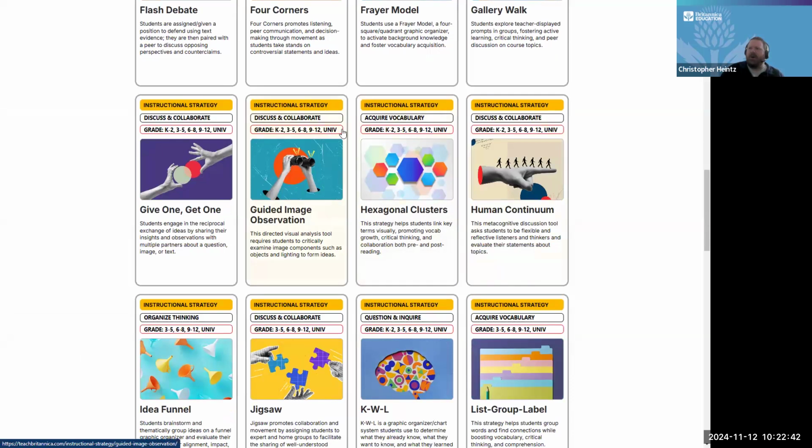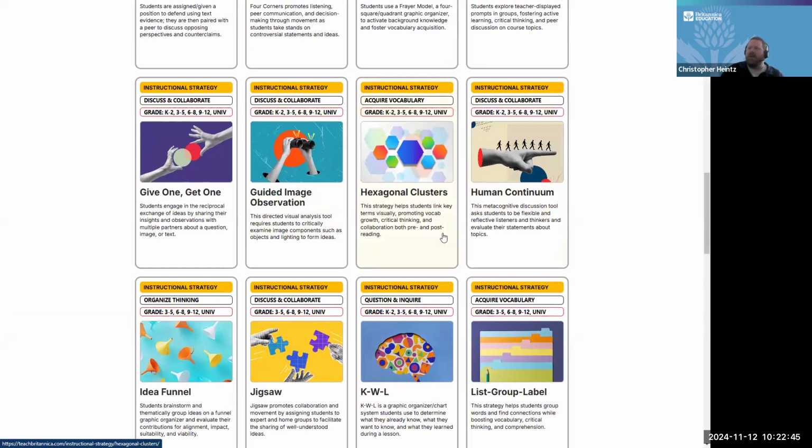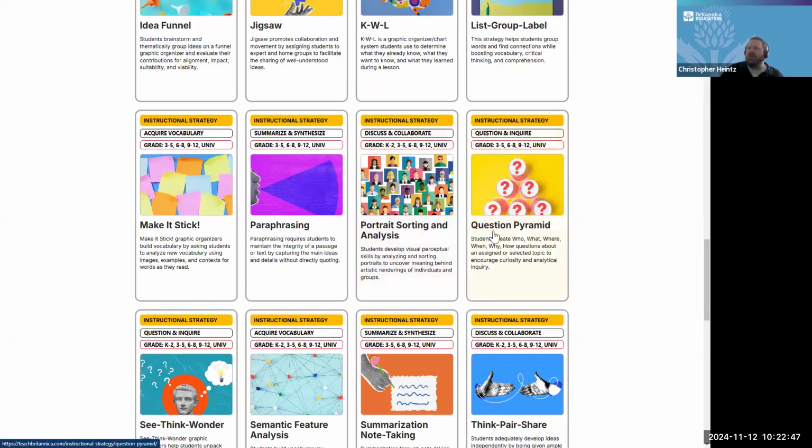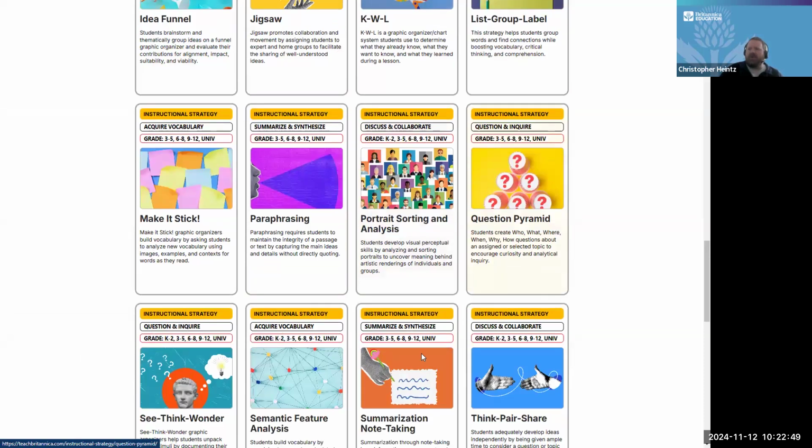But really just quick strategies that you can implement here. And you can see we show what grade these are aligned to. And you'll see a lot of these in K-12, but also in the university space as well.